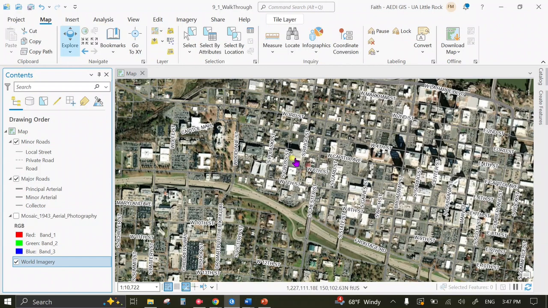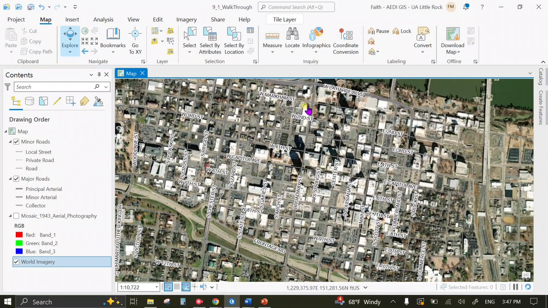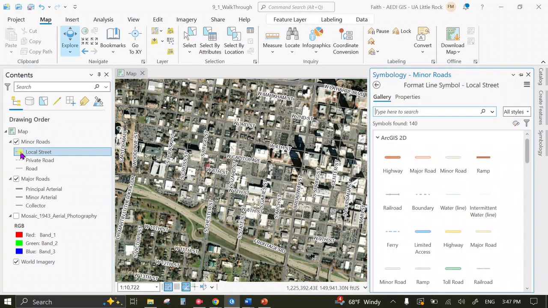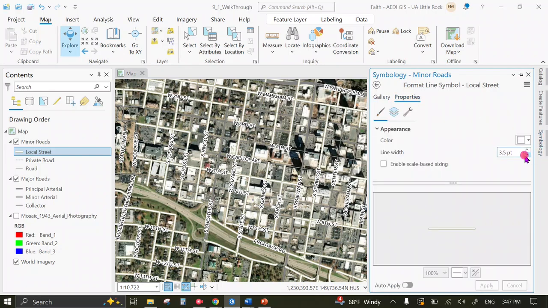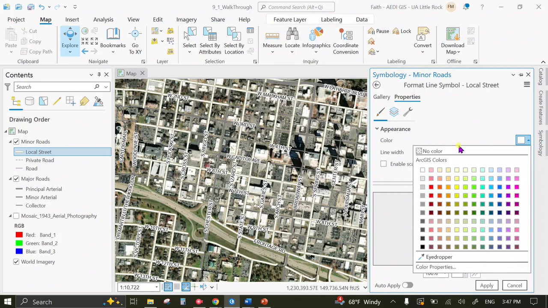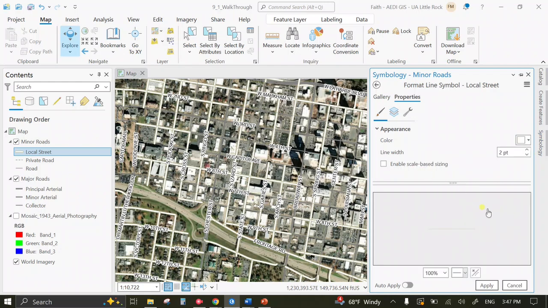The road layers that you add in already have labels set, so the labels that you are seeing are not coming from the base map, they're coming from these road layers. Next, we're going to change the symbology so that they're easy to see and that they all look basically the same. I'll call them all minor roads. I'm going to change the properties though to 2 point, and I'll keep it white.